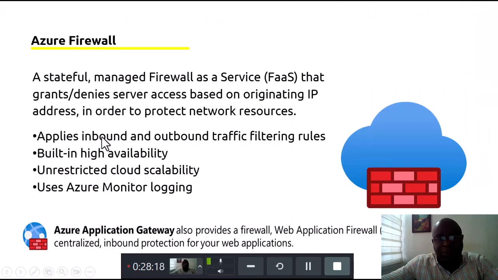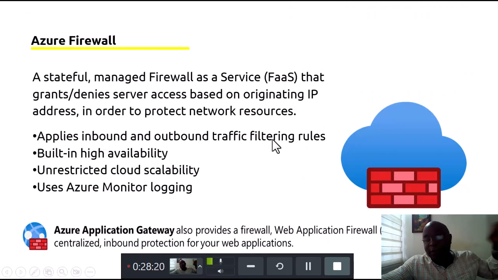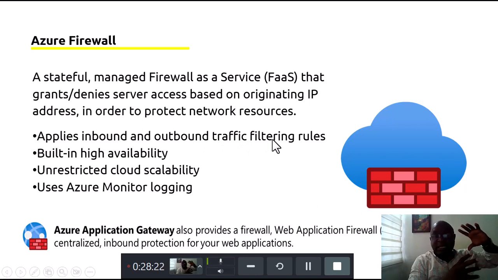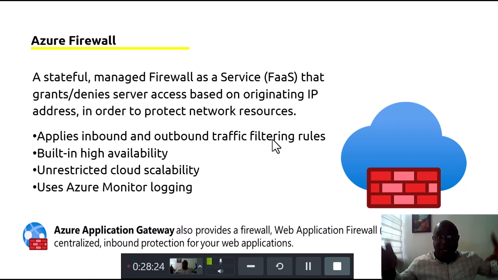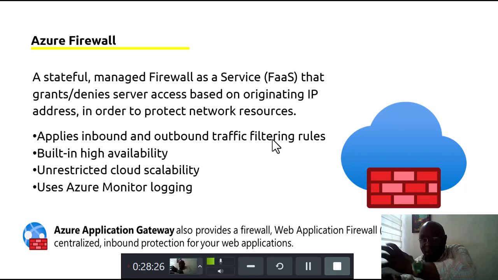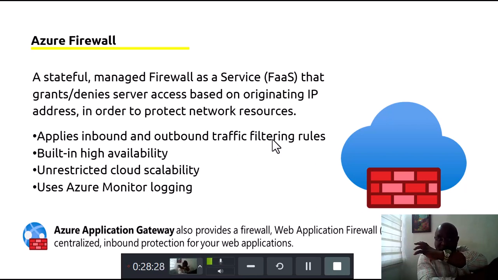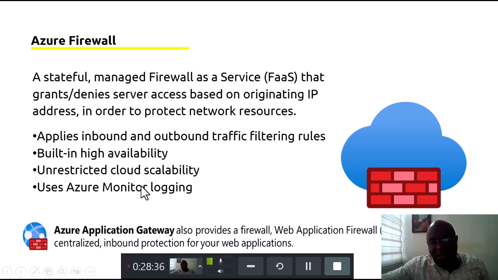It has built-in inbound and outbound traffic filtering. Inbound is the traffic coming in; outbound is the traffic going out. It has built-in high availability, and unrestricted cloud scale, so it can scale. It uses Azure Monitor for logging. Now, Azure Application Gateway provides a firewall, the web application firewall.